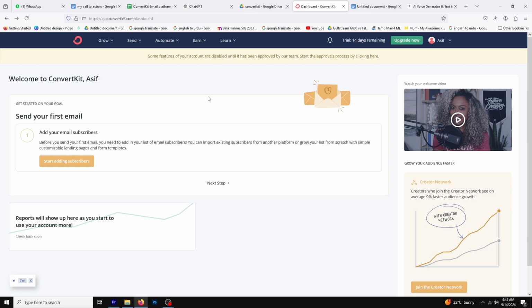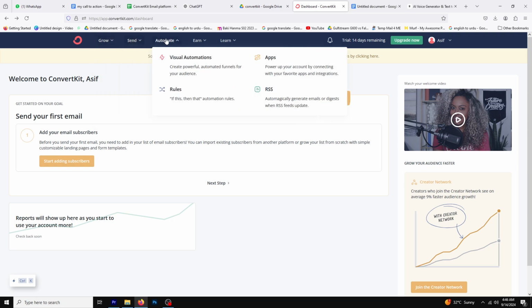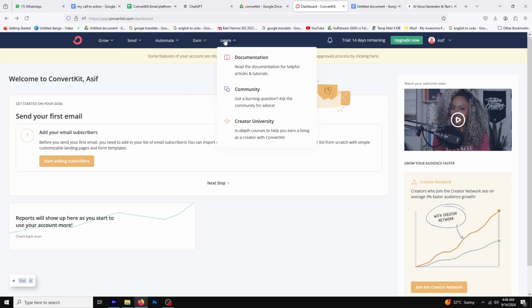ConvertKit is a powerful tool for email marketing that offers several advantages for users looking to streamline their efforts and maximize results. Firstly, ConvertKit boasts an intuitive and user-friendly dashboard, making it easy for even beginners to navigate and manage their email campaigns effectively. This simplicity allows users to focus on crafting compelling content rather than struggling with complex software.